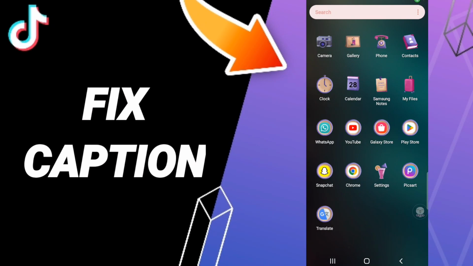Hello friends, today we'll talk about how to fix or how to solve TikTok caption.